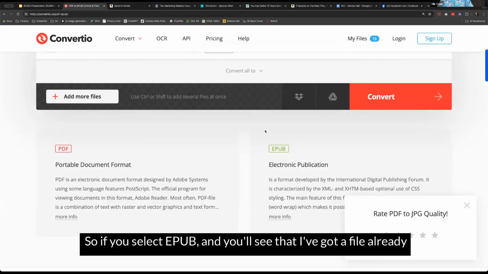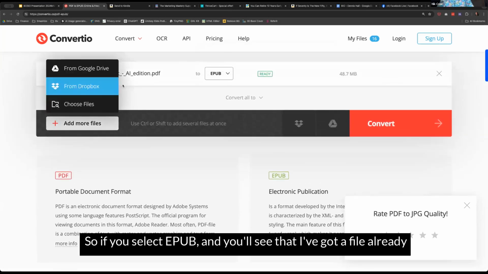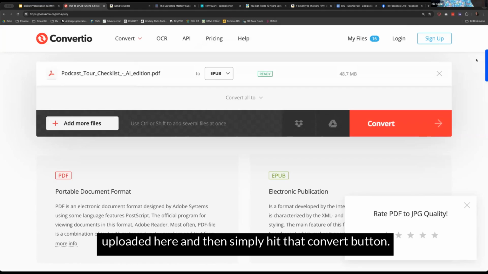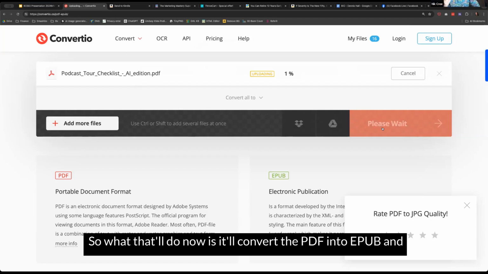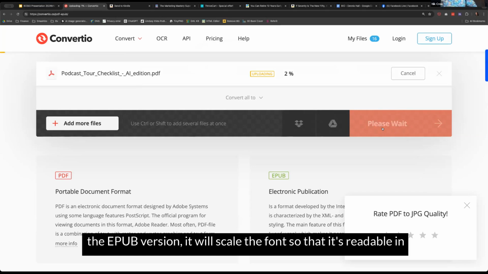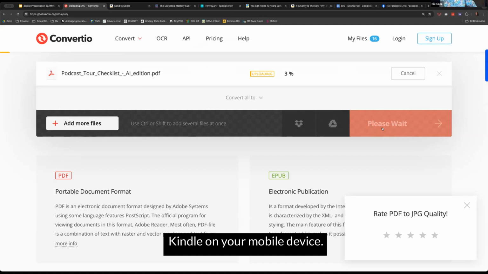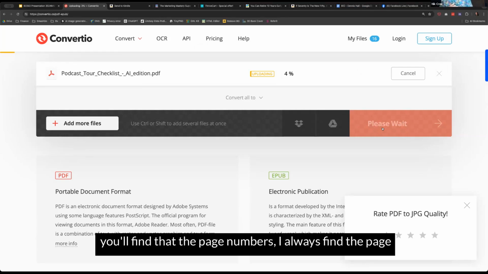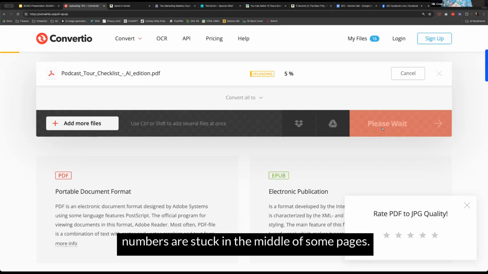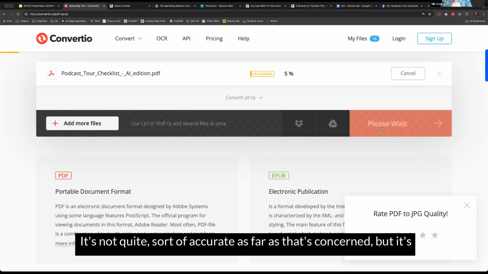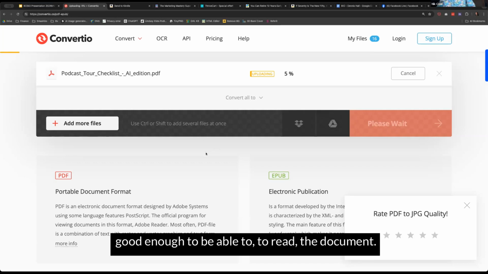So if you select EPUB, and you'll see that I've got a file already uploaded here, then simply hit that convert button. What that'll do is convert the PDF into EPUB, and the EPUB version will scale the font so that it's readable in Kindle on your mobile device. So you don't have to pinch and zoom. It preserves the format somewhat. I always find the page numbers are stuck in the middle of some pages. It's not quite accurate as far as that's concerned, but it's good enough to be able to read the document.